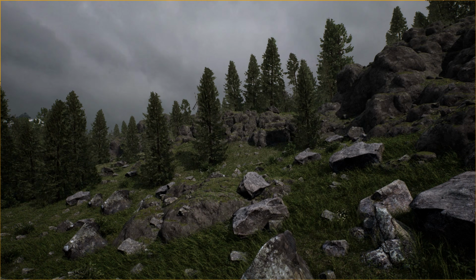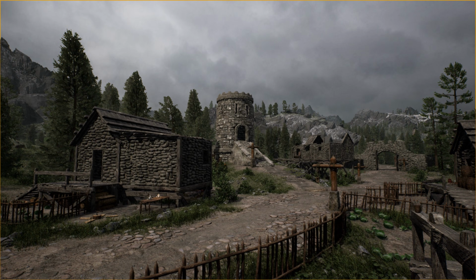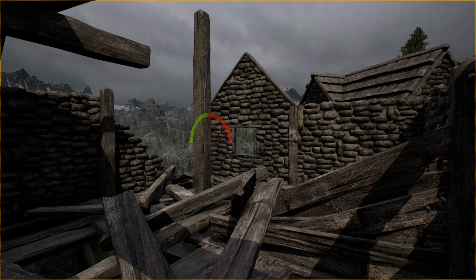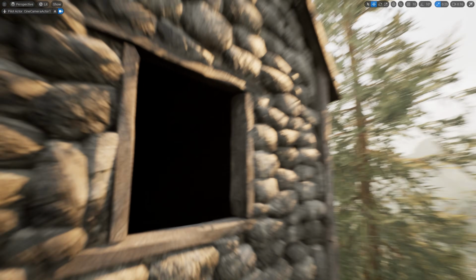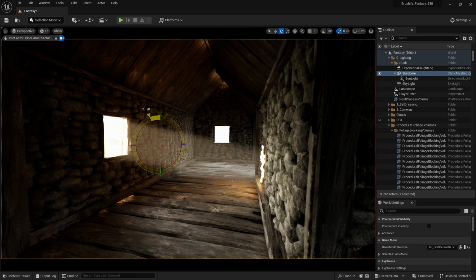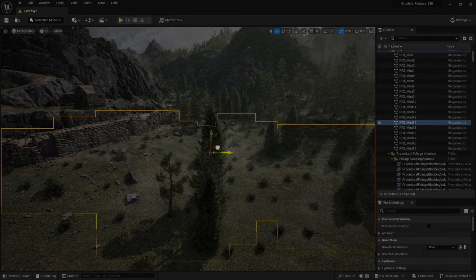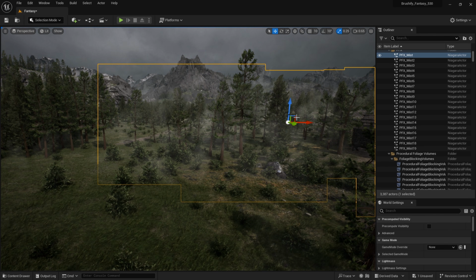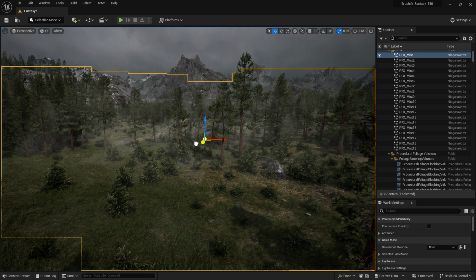As with all Brushify packs, the lighting in this level is fully dynamic and utilizes Lumen. This allows for real-time adjustments to the sun's direction and atmospheric conditions without the need for baking lighting. The pack also includes placeable fog and mist VFX, adding an additional layer of atmosphere to the landscape.